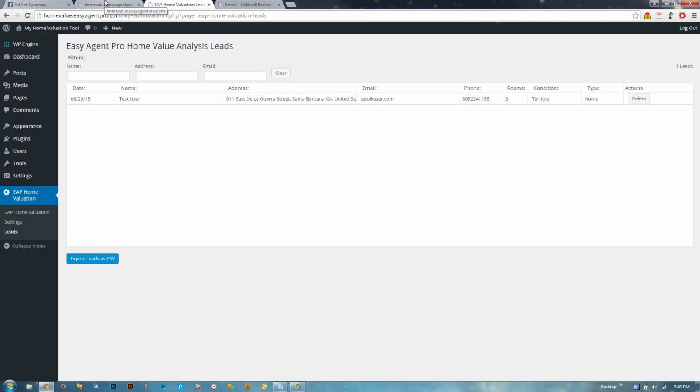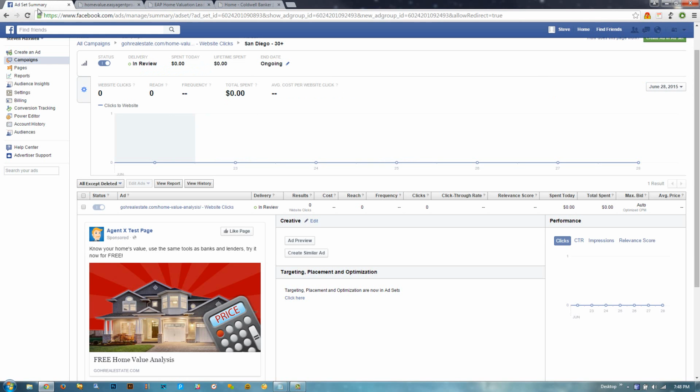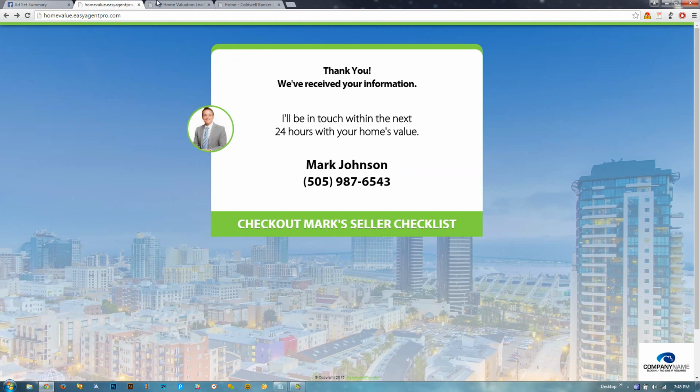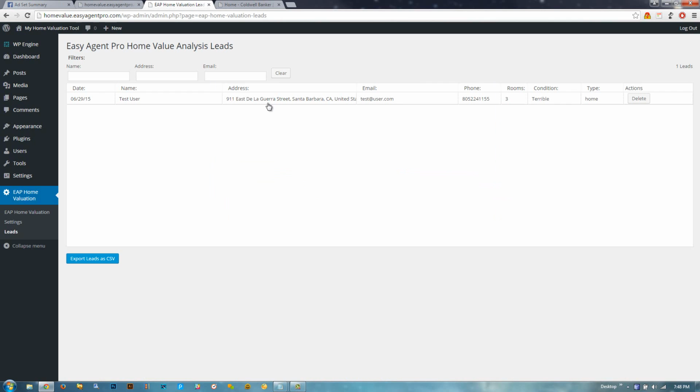That's an important part, because otherwise, how are you going to get your lead? But that's exactly how you do it. And then you can manage them from here. You can even delete them out if it starts to get too full. So that is essentially what the home value analysis tool is, and what we submitted through Facebook, which is our ad. Again, they click the Facebook ad, they go directly here, they fill out the forms, and then you receive the lead in your manager and through email.